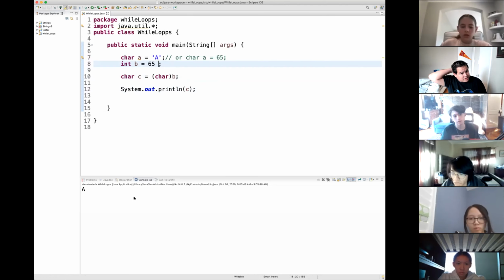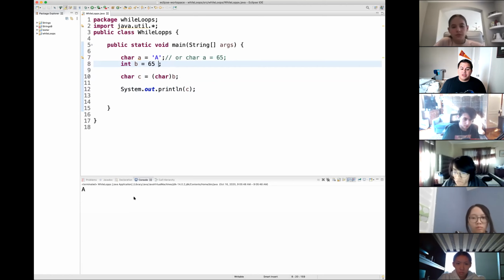There you go. So again, you can go from a character into an int, no problem. Character into character, no problem. If I'm going from an int into a character, then I have an issue. I have to cast it. Okay. Anybody have any questions regarding that?